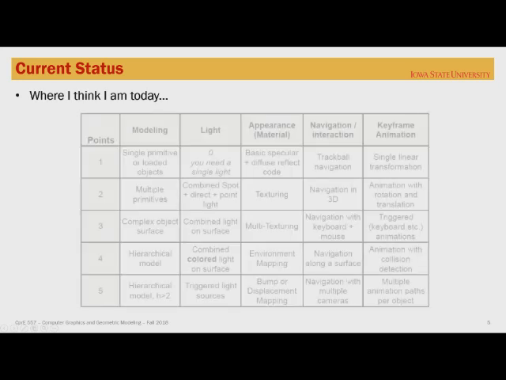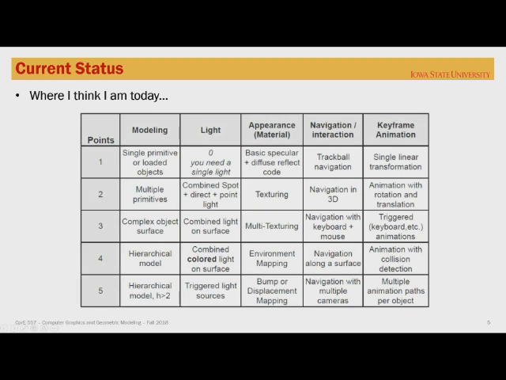Where I think I am today. I've got many primitives already in the model, so I think that's where I'm at here. You will see an example of colored light on a surface, spotlight in particular. I am using normal mapping to add texture for brick and concrete. Navigation with keyboard and mouse, but currently no animation.